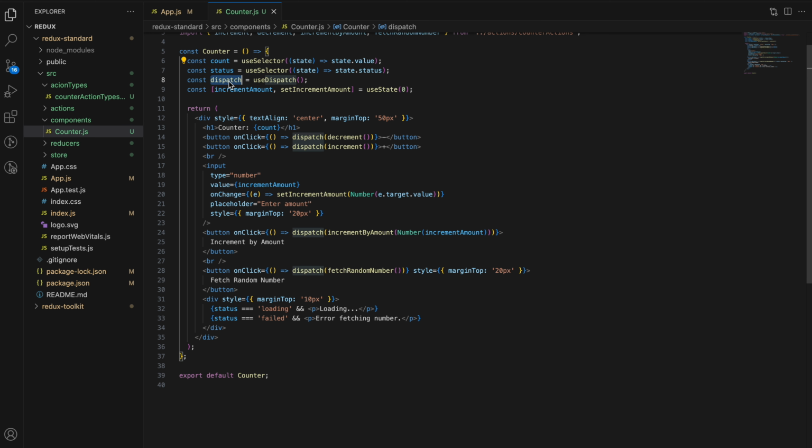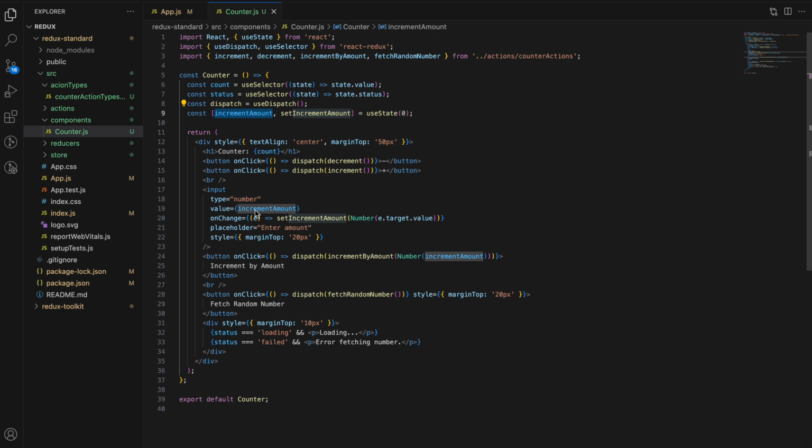Then in order to dispatch, we are calling the useDispatch hook here, and wherever we want to execute any action, we just call dispatch. And this is useState, which we are using in order to maintain this increment amount value. And that's pretty much all. I think this is a very simple counter example.